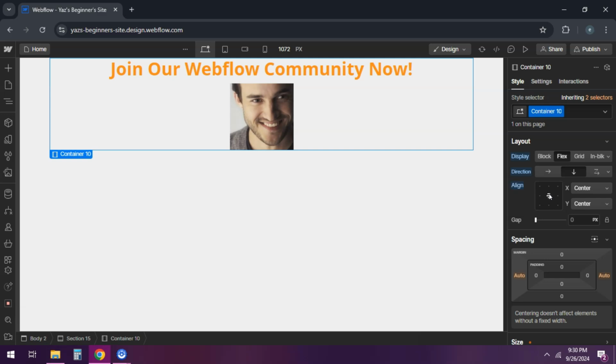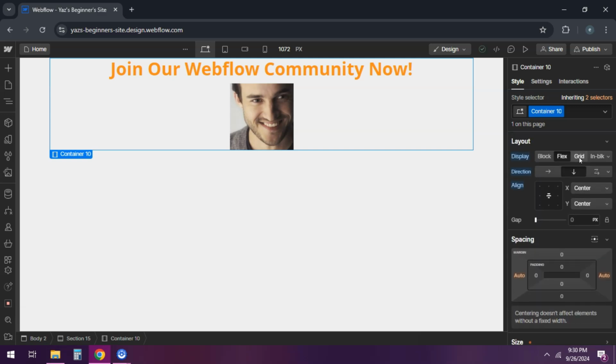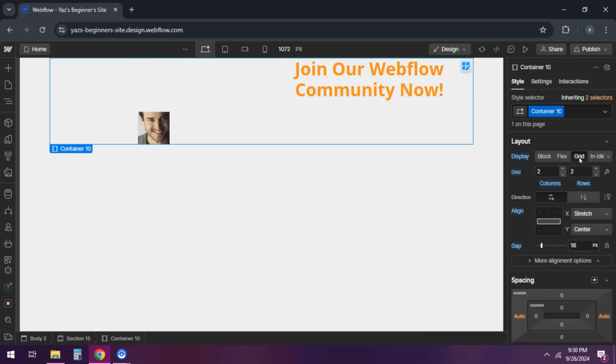And our last option is using grid. So use a grid layout and place your element in the center cell. Alright, so choose a method that best fits your layout. And there you have it, centering elements made easy in Webflow.